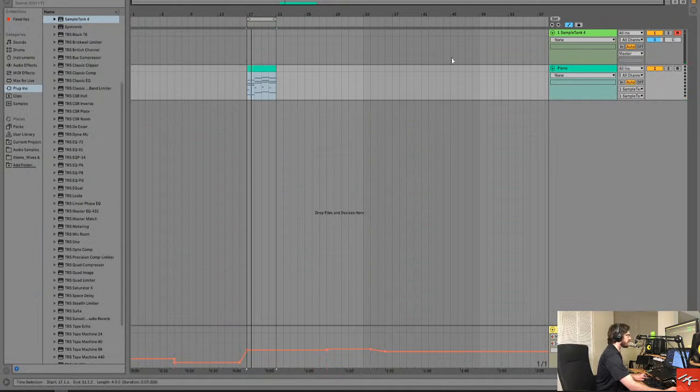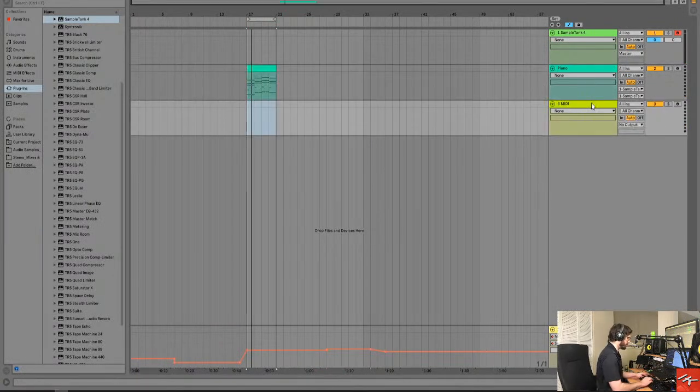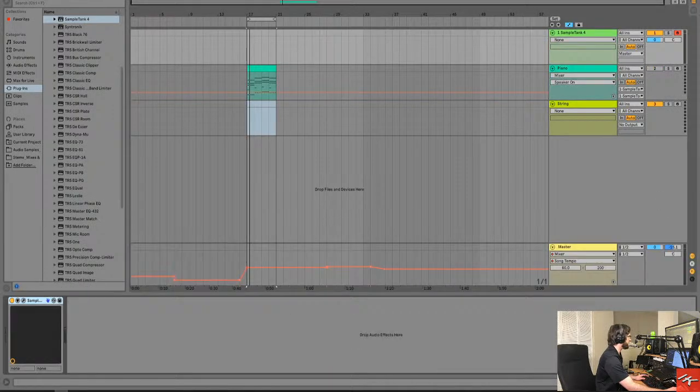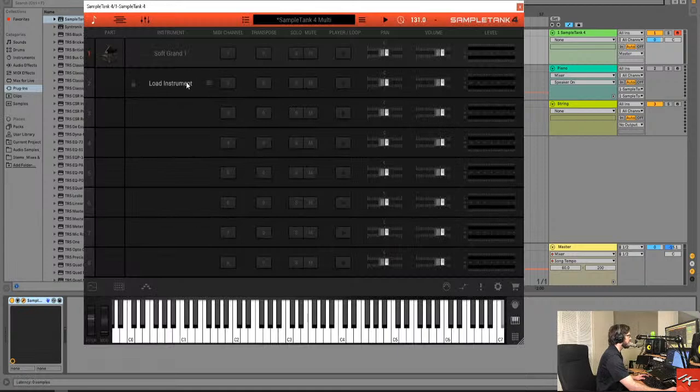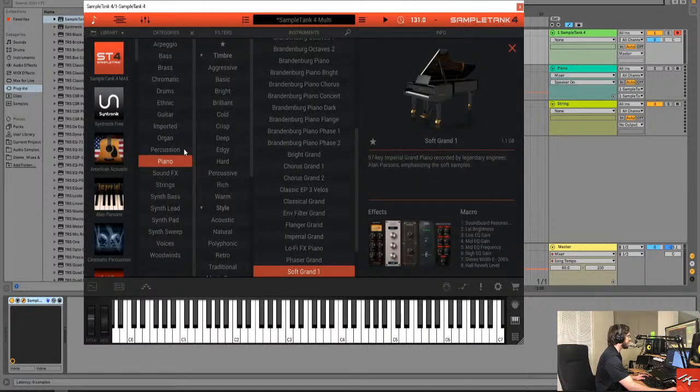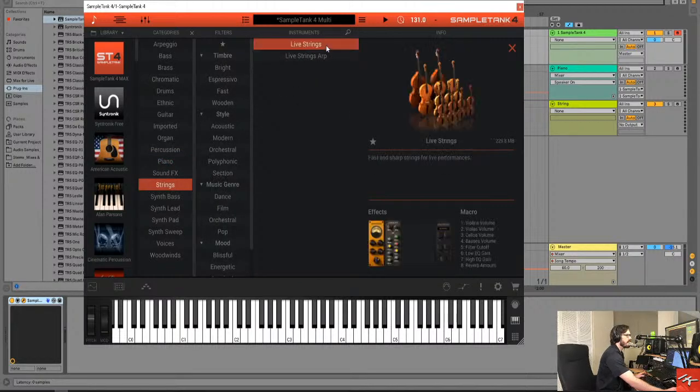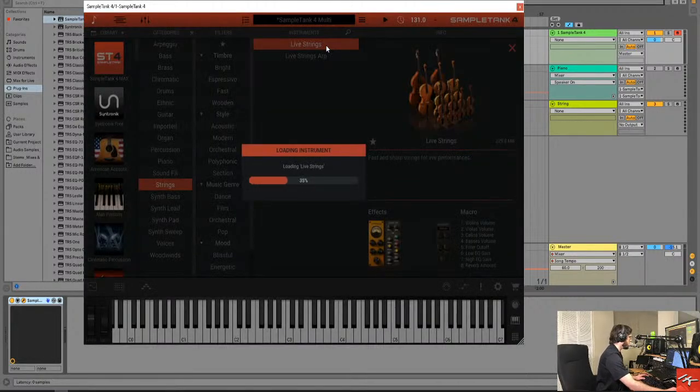Now, let's say if I wanted to even go crazy and add a second instrument. Let's throw strings. I'll put singular string, because it's already there. Now, check this out. I'm going to mute my piano. So now my piano is not going to play. We're going to go back to SampleTank 4. And I'm going to load an instrument. So click the load instrument. And let's go ahead. And I said strings, right? Let's see. Do I have any? I have live strings. Okay, so this is like an orchestra kind of thing. So this will be kind of cool.